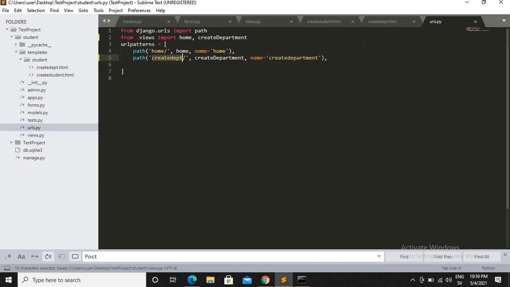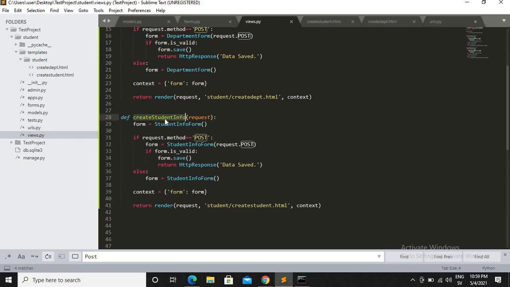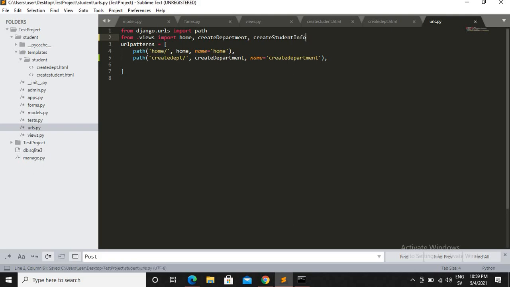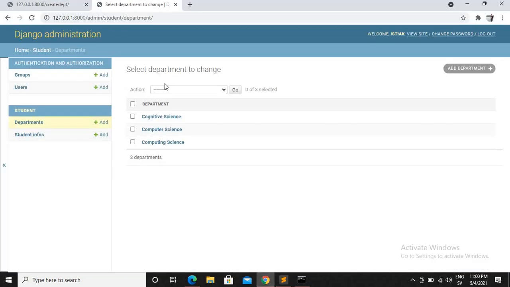nice. Let's go back to the urls.py and just import this function, paste it here, and just copy a path and paste it here and change the function name, create student info, it's not create department, it should be create student, and then it should be create student, okay, let's check it.